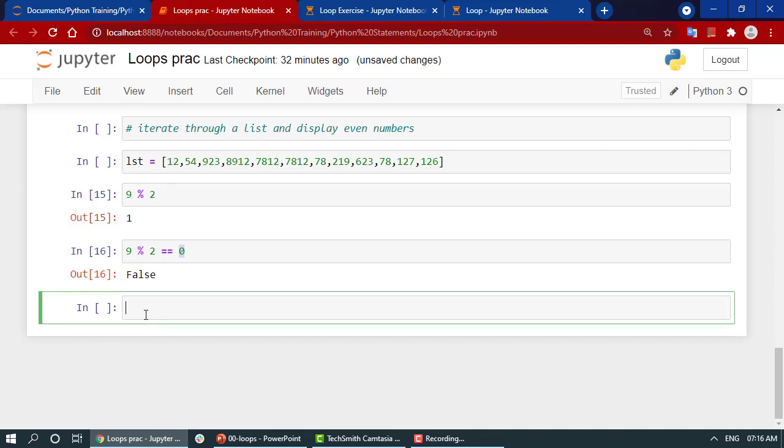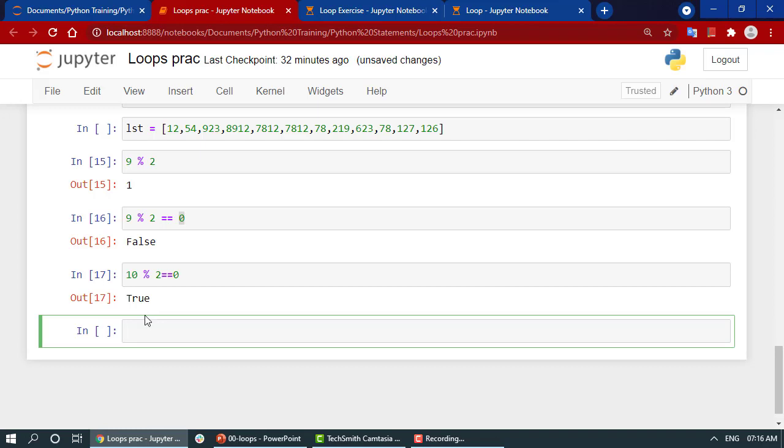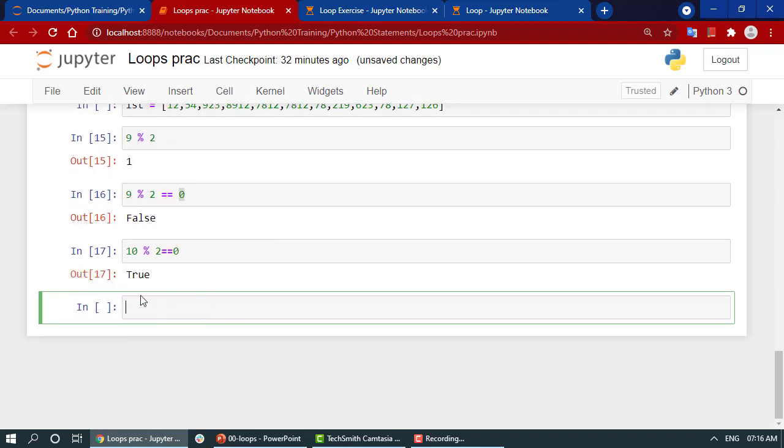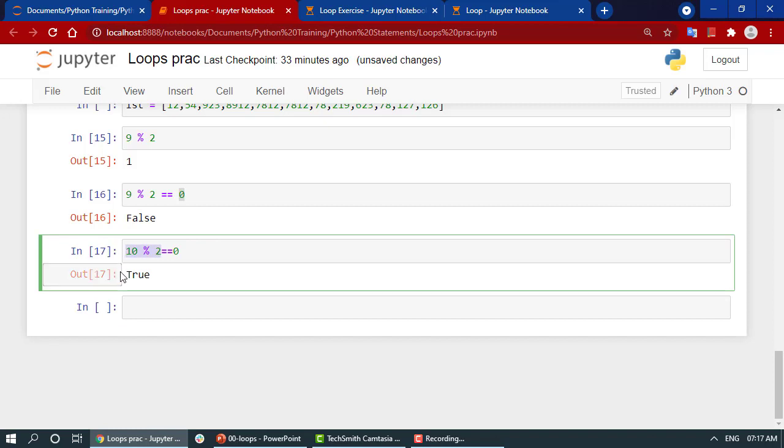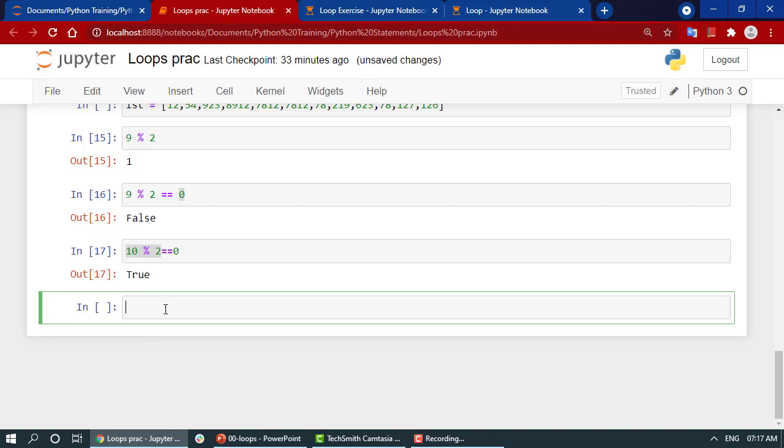So let's check it out for 10. 10 modulus 2 equal to 0. Let's execute it. So successfully it has given that it is true. So this is the logic behind a number which is even and which is odd. This gives us a number value, 0, 1, whatever it will be. So 10 divided by 2 gives us the remainder 0. Similarly, take any even number, let's say 20. 20 divided by 2, again it gives us 0 as a remainder, and any odd number will give us 1. So let's start building up the logic of it.